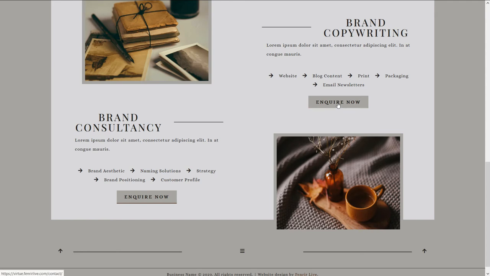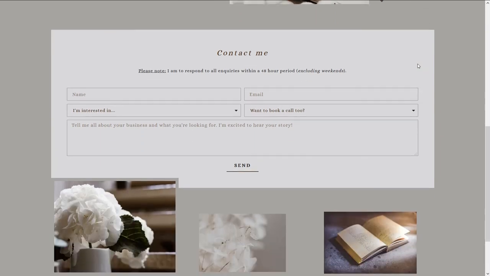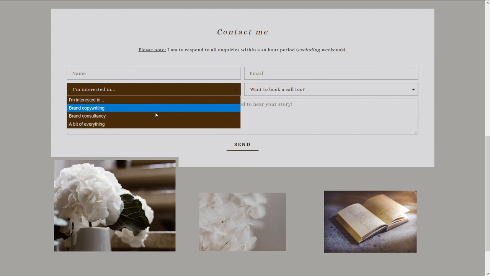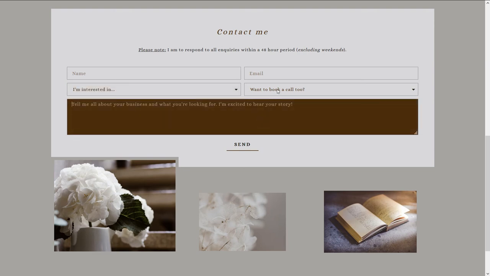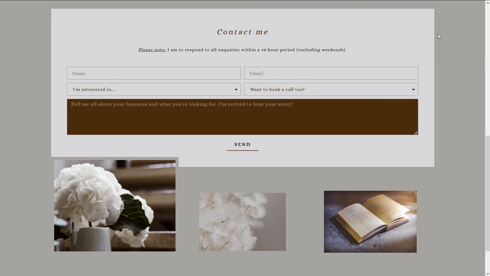So if I click on one of them now, this is what the contact page looks like. And actually it's a really gorgeous contact form on here. Yeah, I love this one. I actually like this one more than the courage one. So we've got name, email, I'm interested in, and then your clients can choose whatever they're interested in. You can change this obviously to whatever suits your business. There's an option if they want to book a call, and they can click whether they want to book a call with you, and then obviously that makes it easier for you to send them all the information on how they book a call as well.